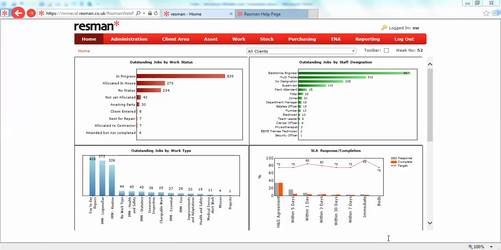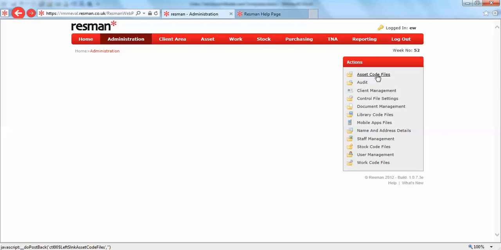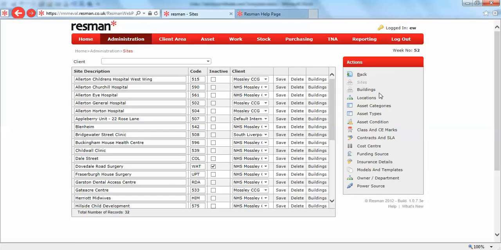Welcome to RMM Help. In this session we include an overview of RMM asset models and templates. They're available here in Administration, Asset Code Files and Models and Templates.